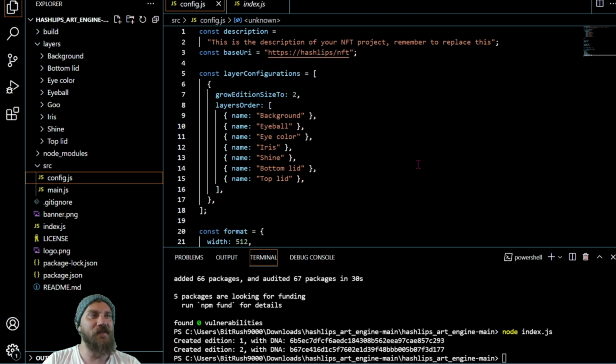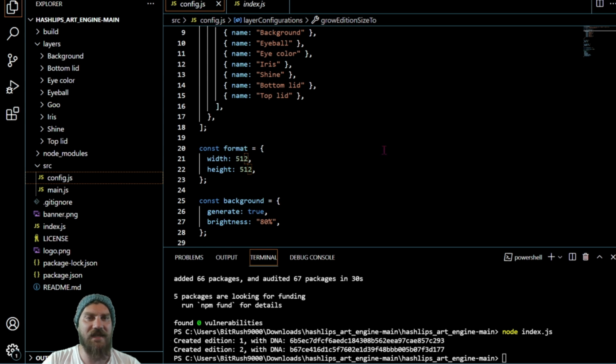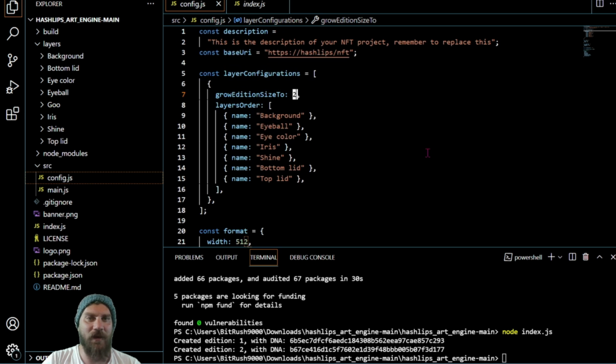I know I breezed through that real quick, and most of that stuff you're not even going to need to change, but that really is super simple. You're going to come here, change your description, change your base URI to where you're storing it, change your edition size, put in the proper names for all of your art files and layers, change the size of the output, and you're pretty much good to go. So let's go ahead and do that.